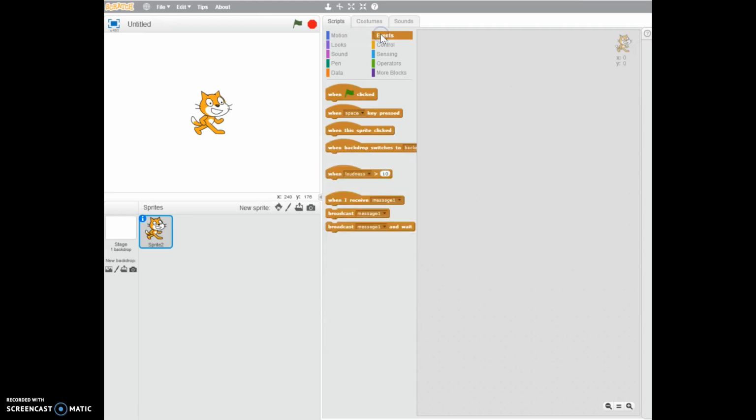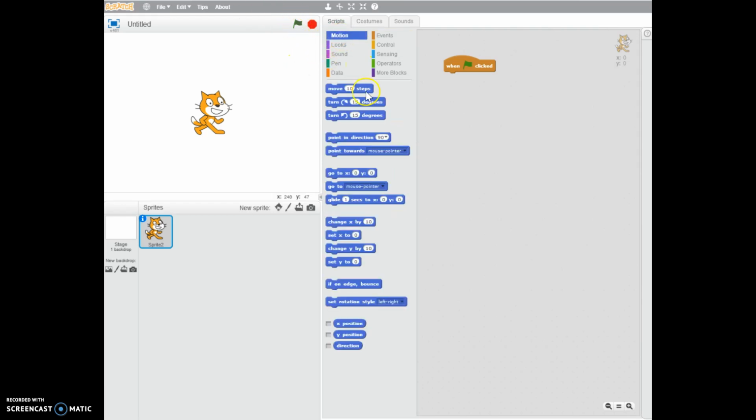If you go on events, we want to say when the space key is pressed, we want the cat to do something. Or when the flag is clicked, we want the cat to move. So these are the events where you start it. So let's just try this version first. So when the flag is clicked, which is up there, then motion. So let's move.